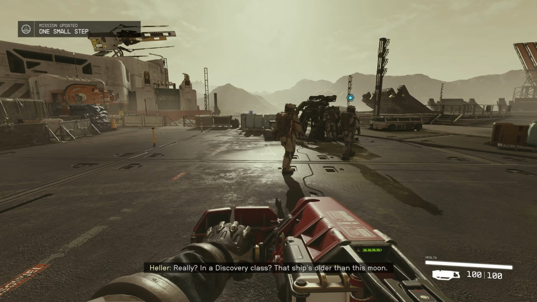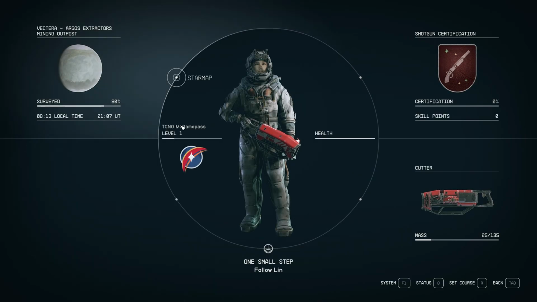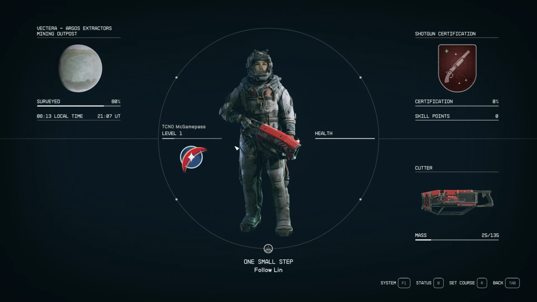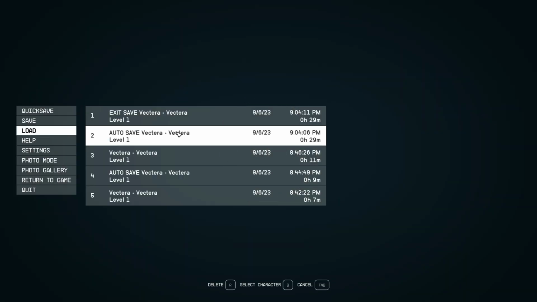After we load in, you can see that if I pull up the character sheet, my name is now Techno McGamePass, because I used my Game Pass save and moved it to Steam. Now we're in game. Previously, this was just Techno, I think it was, and that was my Steam save, which I still have access to. Obviously, just move them in, or assuming you only moved a few load files, you should be able to select them from the load screen here.